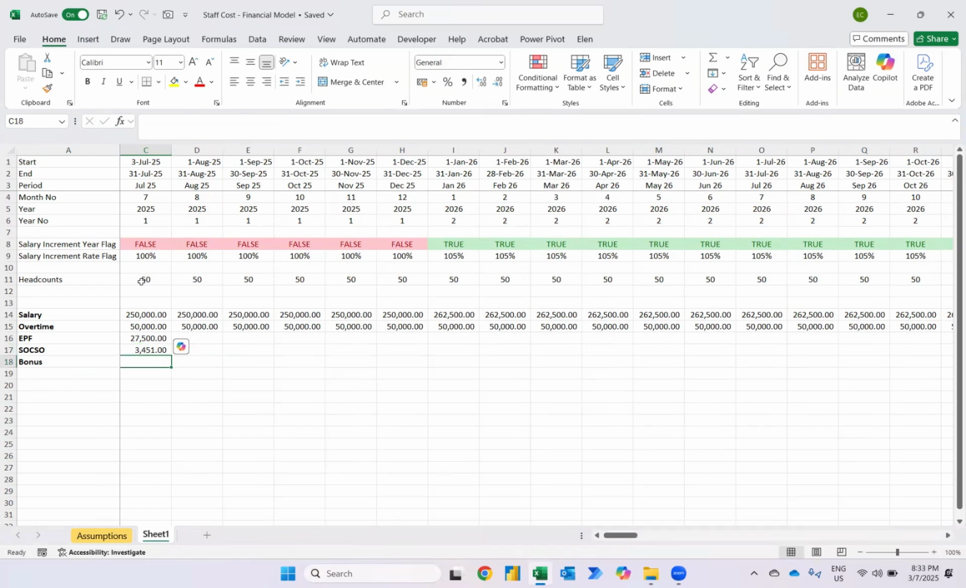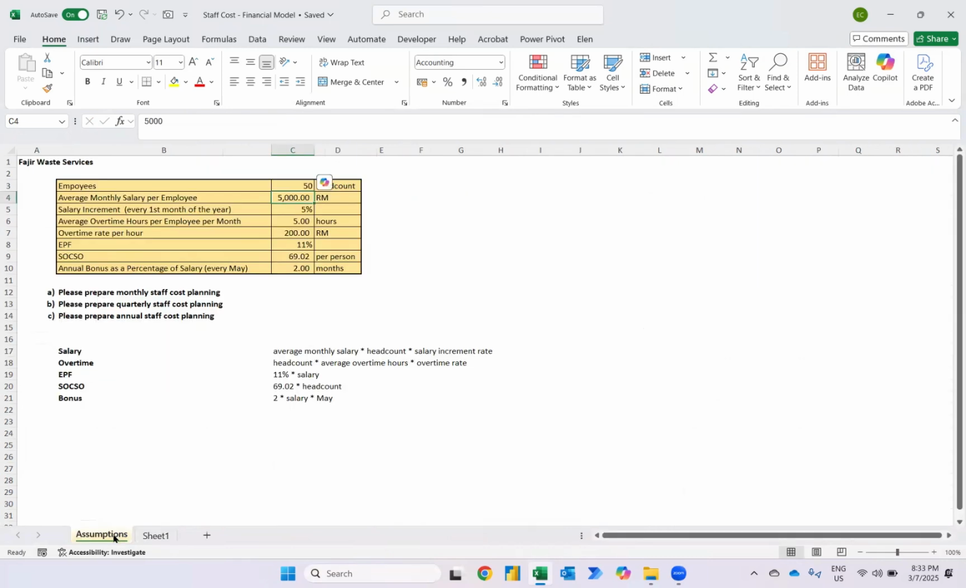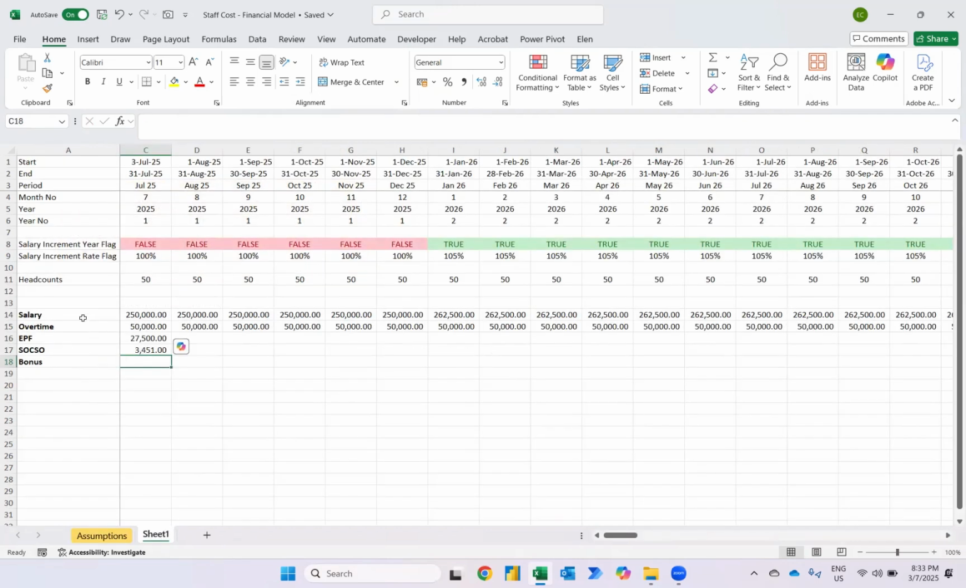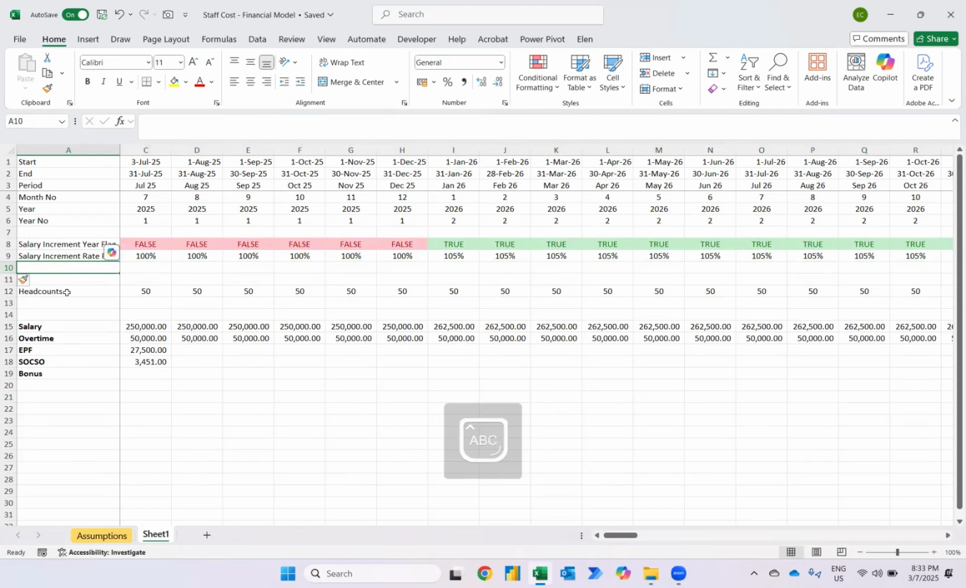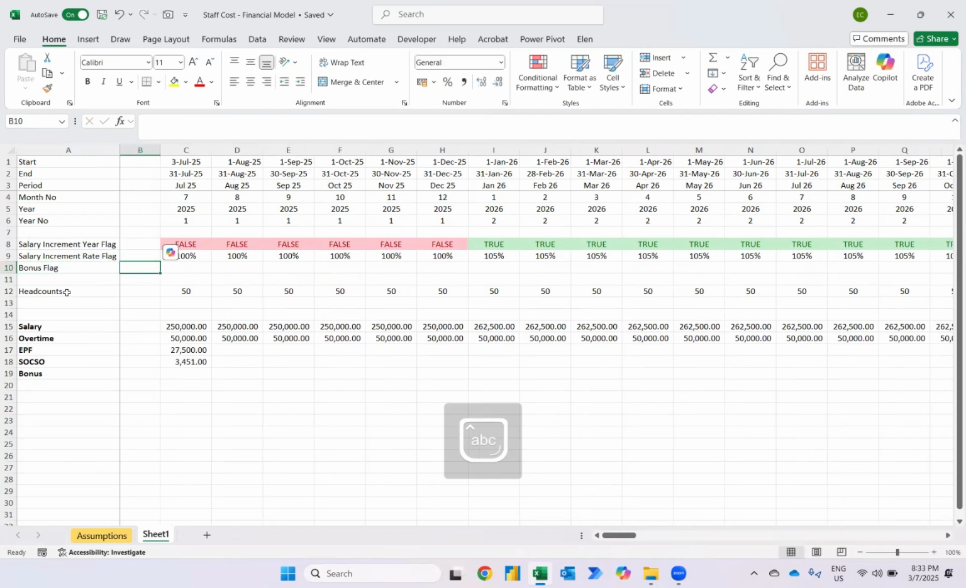So the next thing is bonus. If you look carefully, the bonus is received every May. So what I'm going to do is I'm going to write here number 5, because the May month is actually the 5th month of the year. So what I'm going to do next is I'm going to go to this particular cell, shift space bar, Control Shift equal, and then I'm going to put here bonus flag. We don't get bonus every month. Instead, we get the bonus on the 5th month of the year.